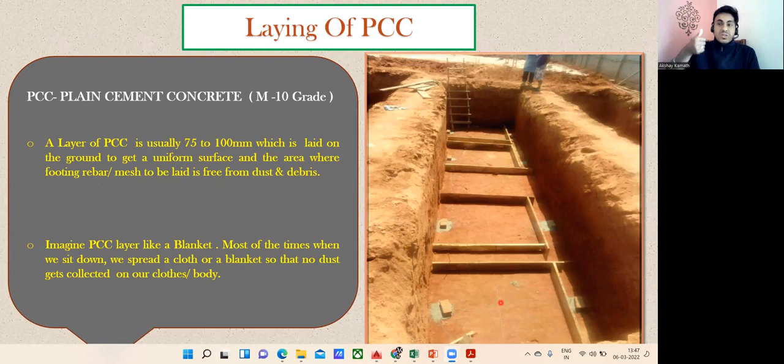Now the first question is, why does this PCC have to be put? Whenever we do the excavation, even after the ramming activity, there's a slight variation in the level of your ground. That means the soil will not be uniform. If there is a slight variation, then when we keep the reinforcement mesh over that, the mesh will also have a slight variation. I don't want that to happen. To get a uniform surface, I'm going to put PCC. That is the first objective.